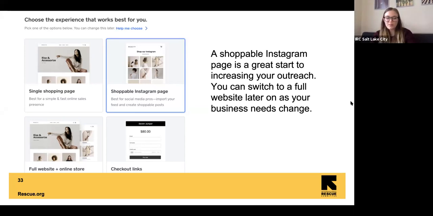This will make it so all the great pictures you take of the food you sell are something that people can click on and purchase.